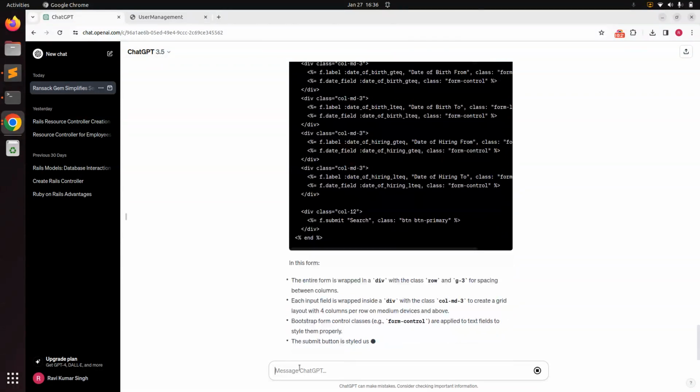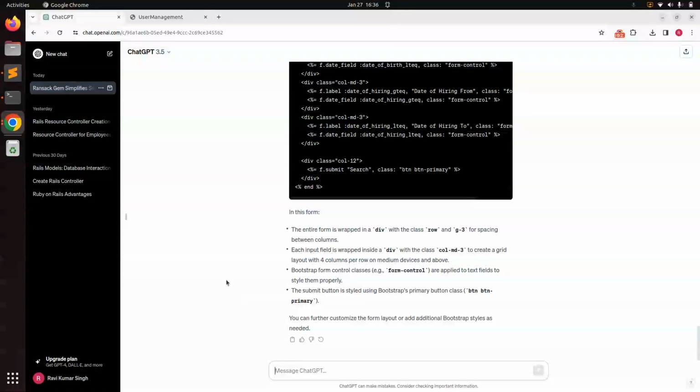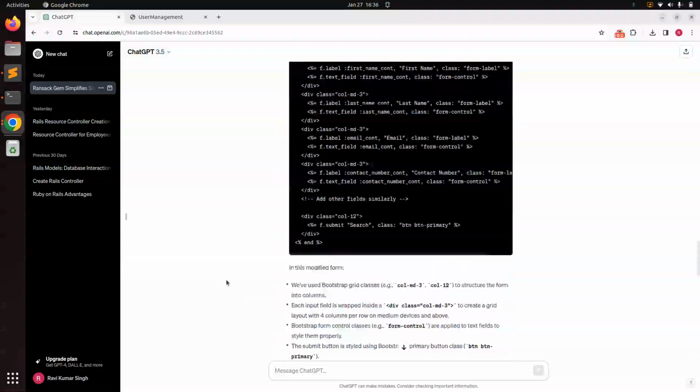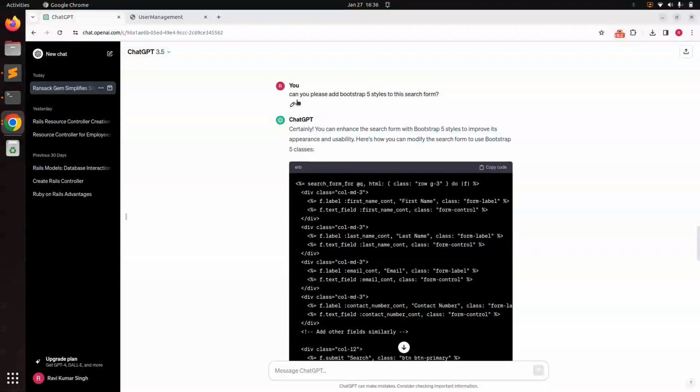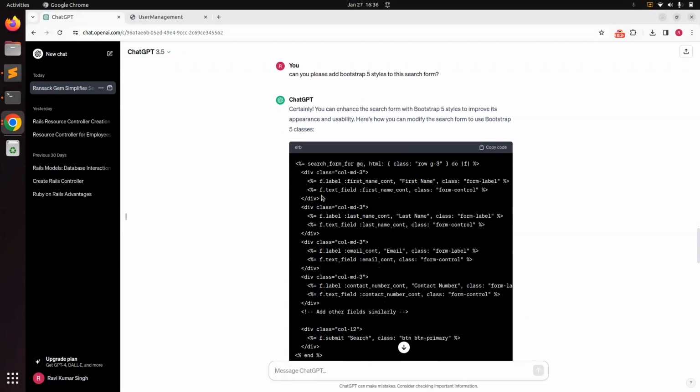So let's finish this response generation. Here you can see that it has created that. Now you can see that when we just asked ChatGPT, can you please add Bootstrap 5 style to the search form, so what does the prompt mean?